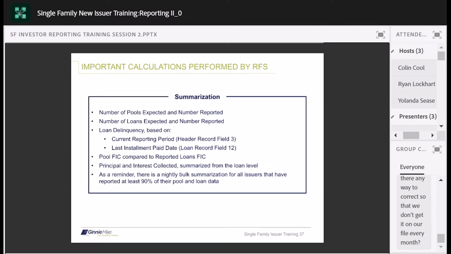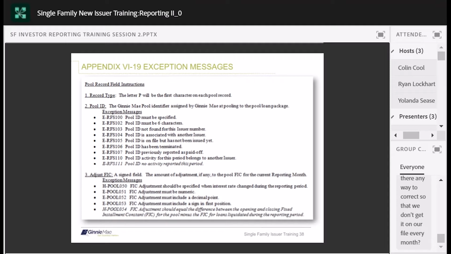Summarization generates exceptions when inconsistencies exist between pool and loan level reporting and occurs when 90% of the data is reported. As a reminder, there is a nightly bulk summarization for all issuers that have reported at least 90% of their pool and loan data. This note shows a snippet of Appendix 619 with the possible exception messages for each field.